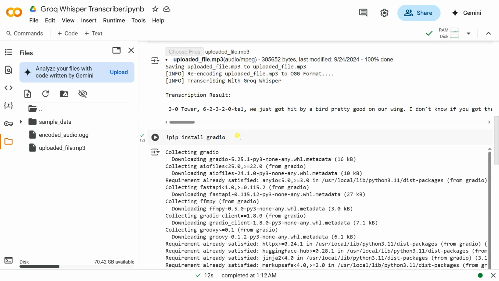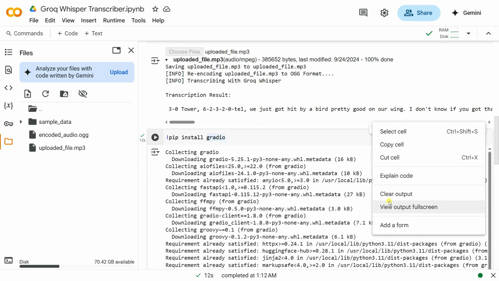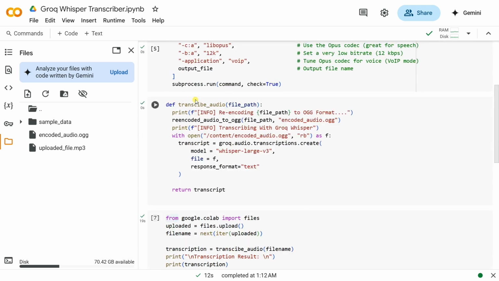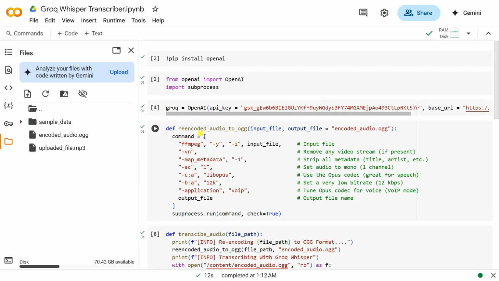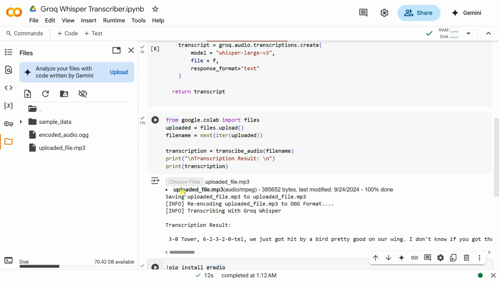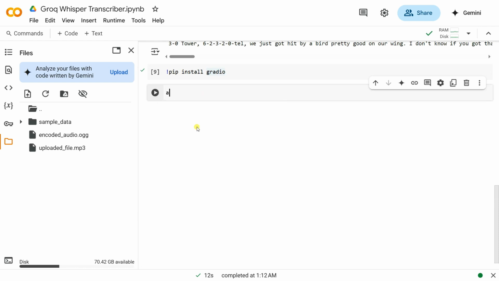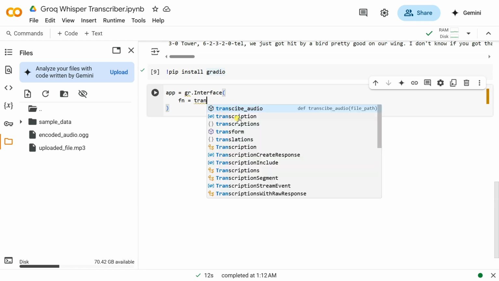So we can simply create our Gradio interface. So I'm simply going to clear the output. What I can do, you can simply copy all the code from here into a single cell, or you can also just write the functions for the Gradio. So I'm just going to write the functions for the Gradio, so you can do it in a single cell as well. So let's say I'm going to create our application. Let's say app is equal to gr.Interface, and inside this interface I'm going to pass the function. So function is equal to transcribe audio. So let's say transcribe audio.